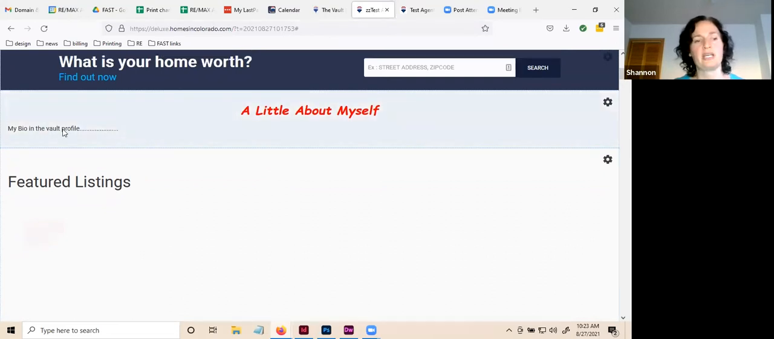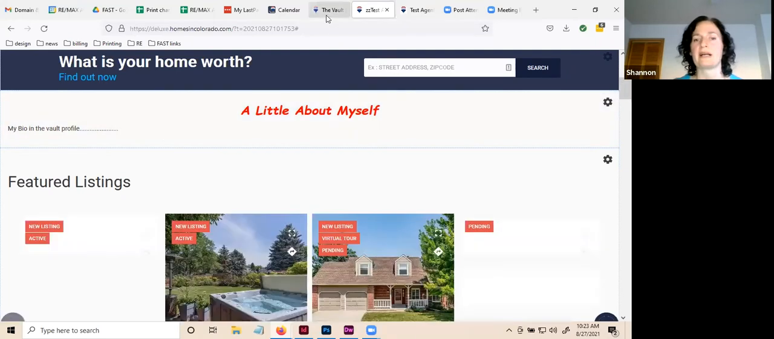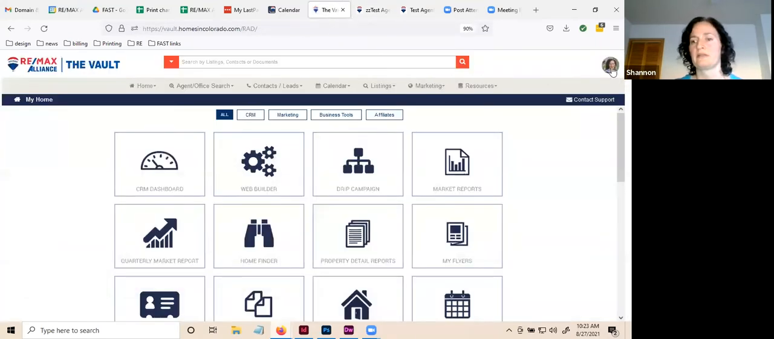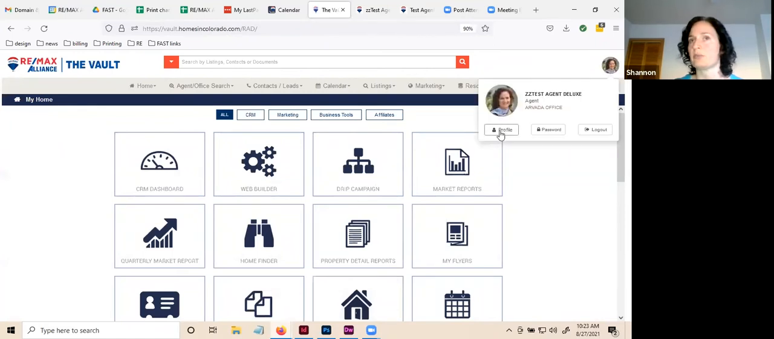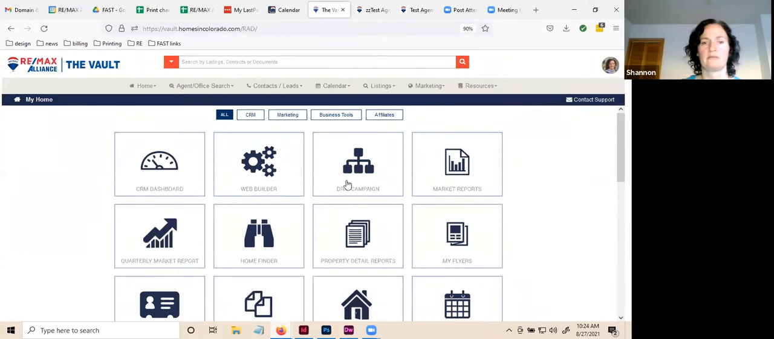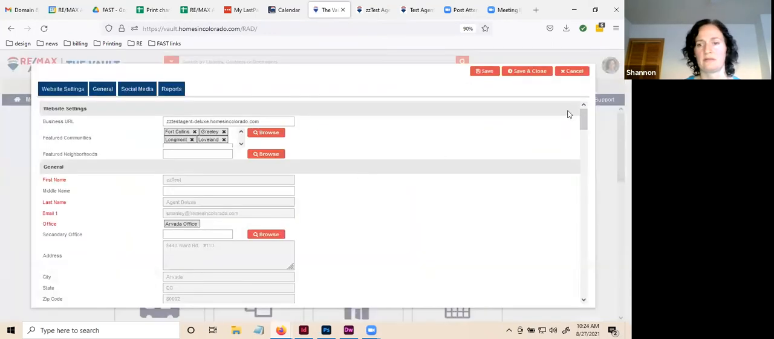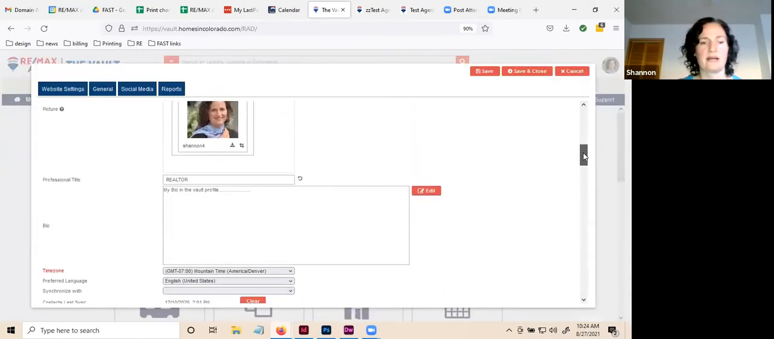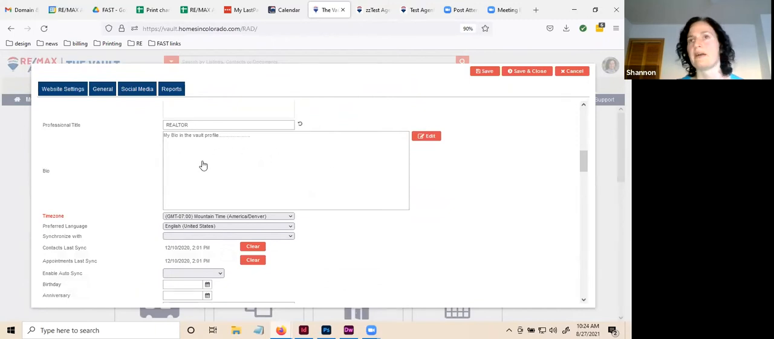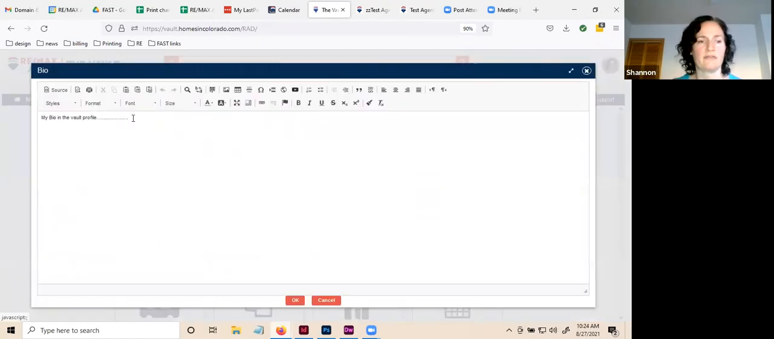But if you want to change what's in that bio itself, you need to go back to the Vault, click on your little photo at the top right there, go to your profile, and scroll down to your bio. So here is the bio that's coming through on the front page here. If I want to change this, I need to click on it and make my changes.